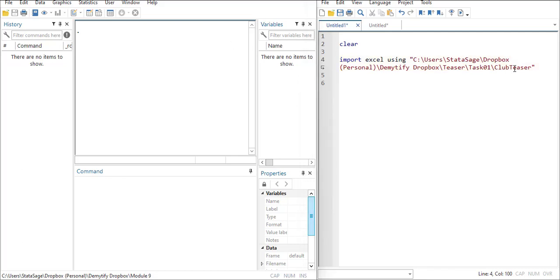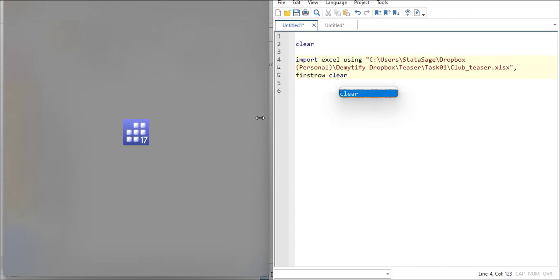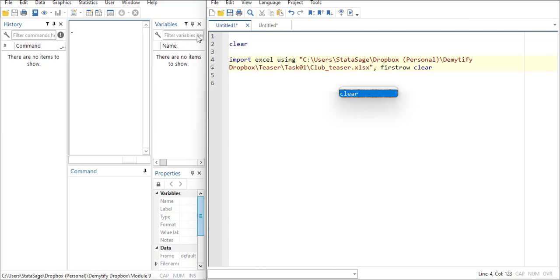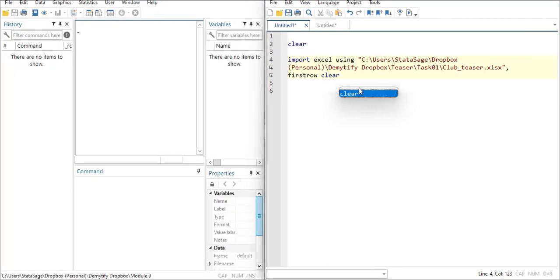So that wasn't spelled well. It's club underscore teaser .xlsx, and then I need the first row to be my labels, and then we add clear. So all this is still one line, but maybe to help doubters, because some people just think, oh no, he's not saying. So you can see that it just folds. That's why I did it that way. But basically I've just used 2 lines so far.